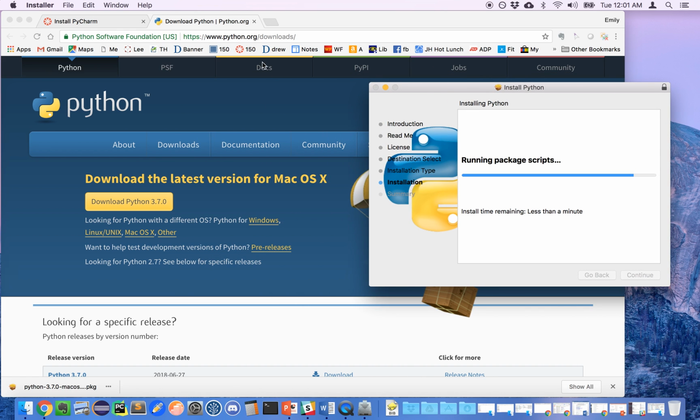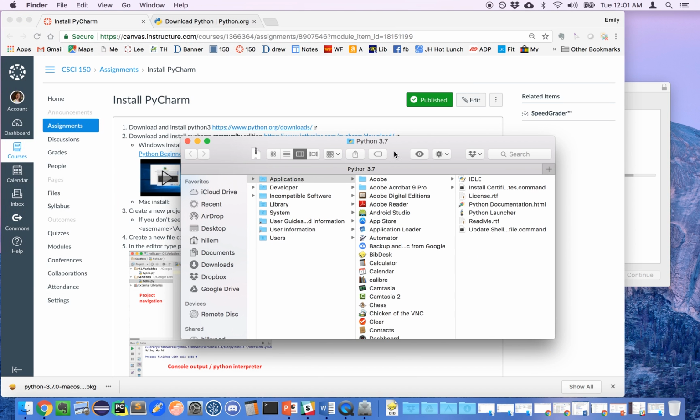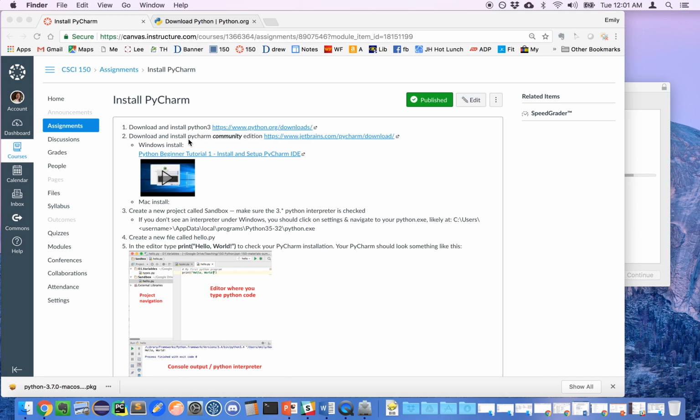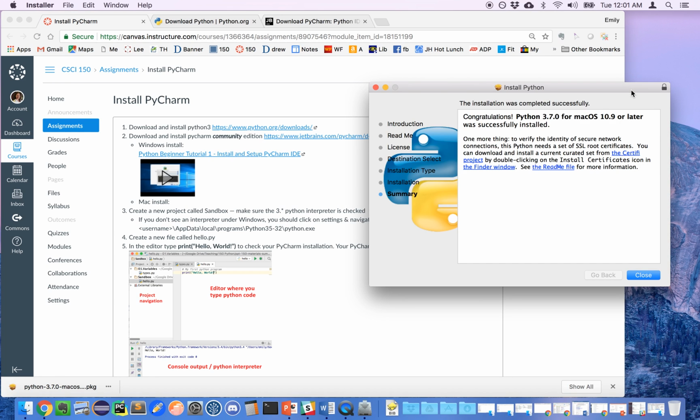Okay, while that's finishing up, I'm going to go ahead and download PyCharm. Oh, it looks like it's getting there. Good. Okay, so now I want to download the latest PyCharm. Oh, okay, good. My Python3 is installed.